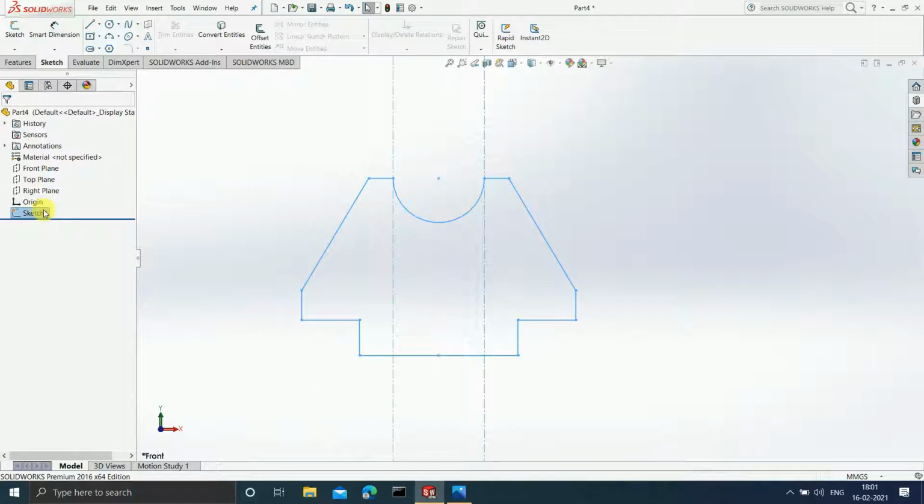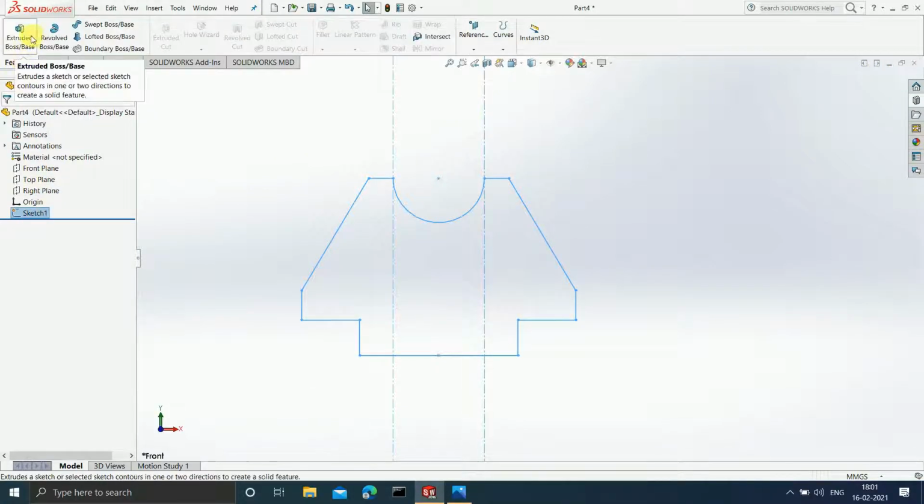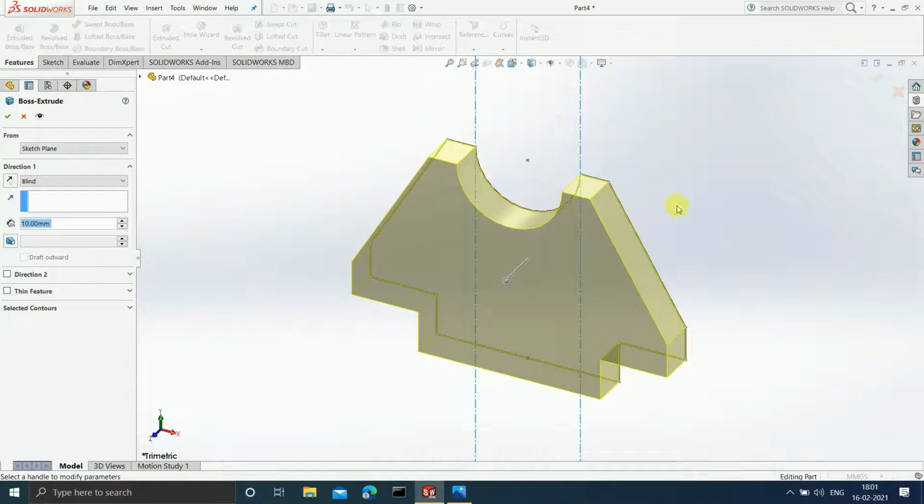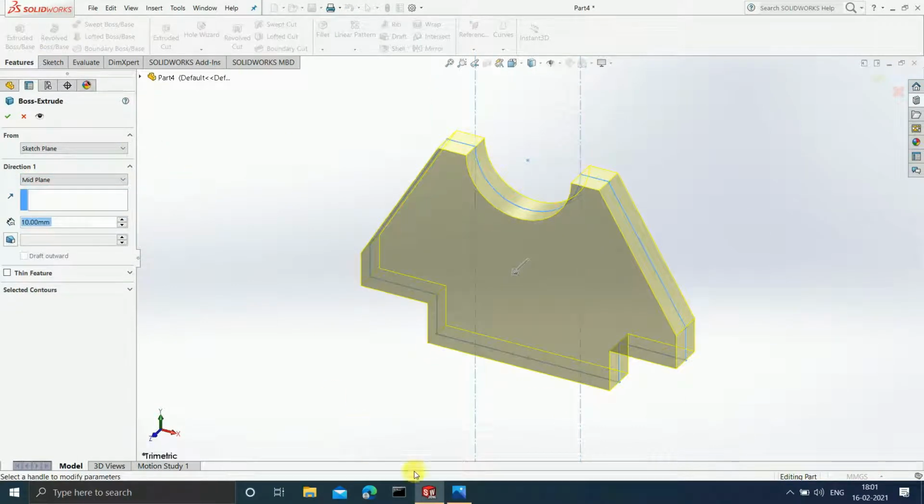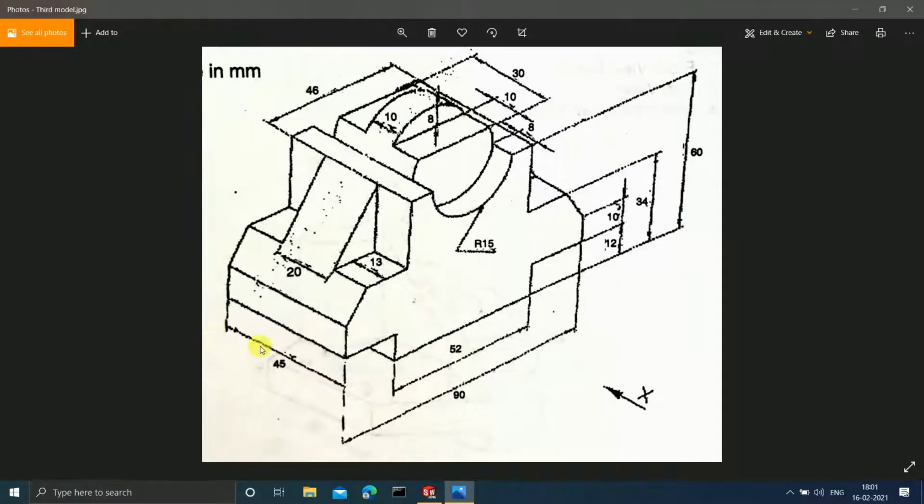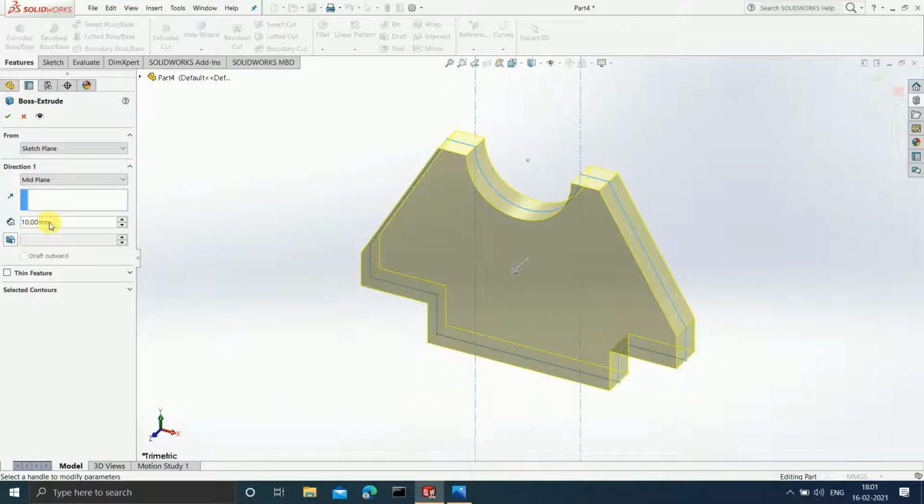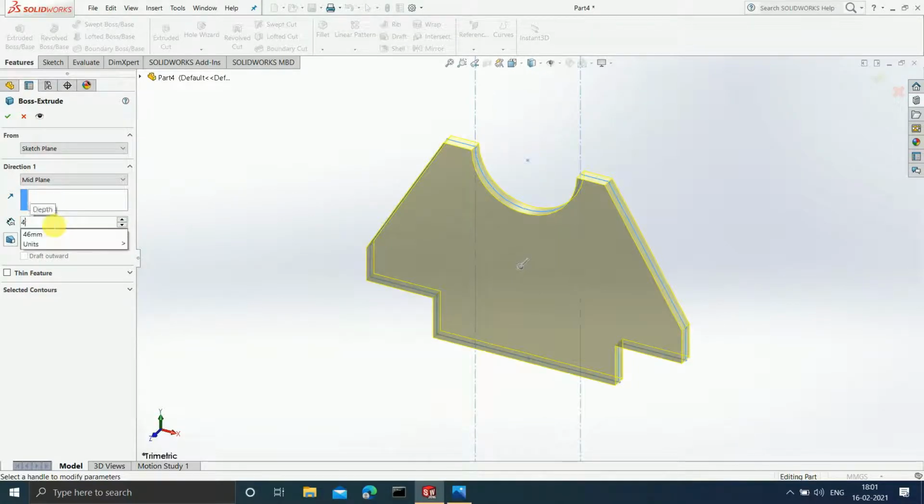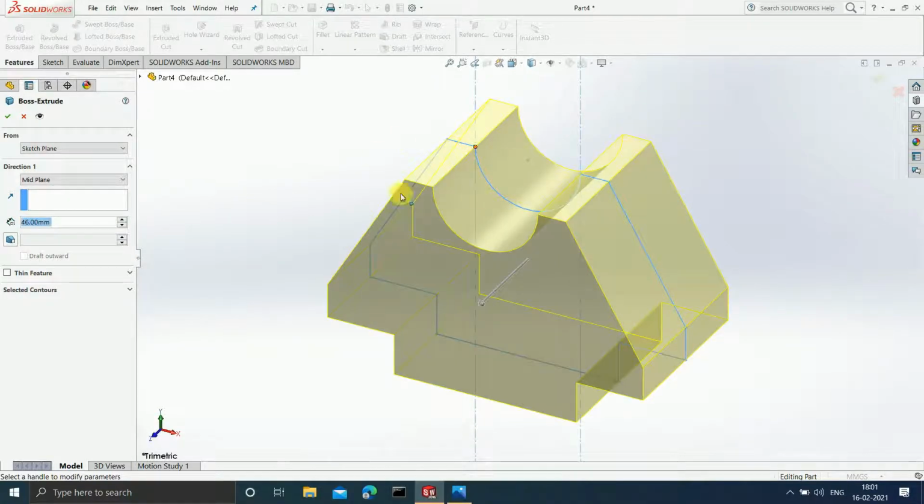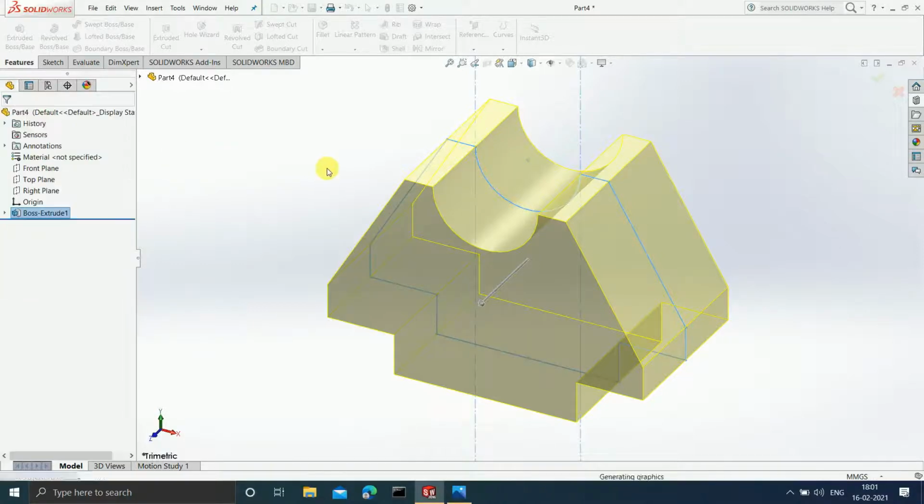Now we are going to end our sketch, and while selecting this sketch, I am going to make use of the extruded boss base command. I am going to select midplane in this case. How much do I want to extrude? This length. See, here there is a mistake. It should not be 45, it should be 46. I have done this figure earlier, so I know the mistake. My bad, the extrude should be 46. Okay, done.